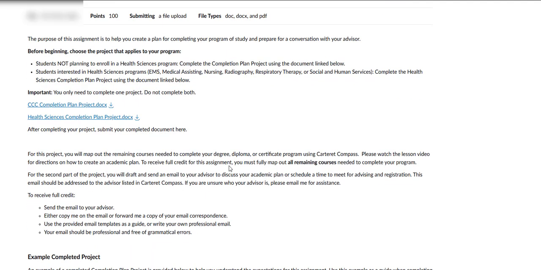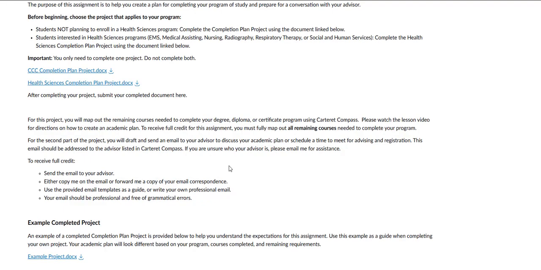To receive full credit for these projects, you will see here, you're going to be mapping out courses you need to complete your degree, diploma, or certificate. You're going to be using Carteret Compass for that. And then the second part of the project is you're going to draft and send an email to your advisor to discuss your academic plan or to schedule a time to meet for advising and registration.